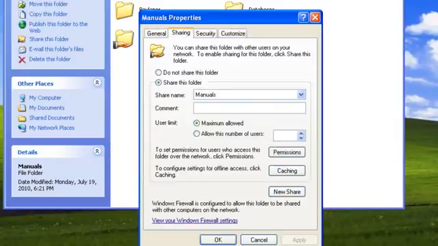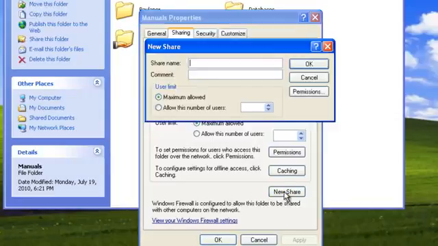Now we can share the folder multiple times. Let's add an additional share by clicking on the New Share button. We can share this folder again with a different name. In this example, we will name it Motorcycle Manuals, and click OK.